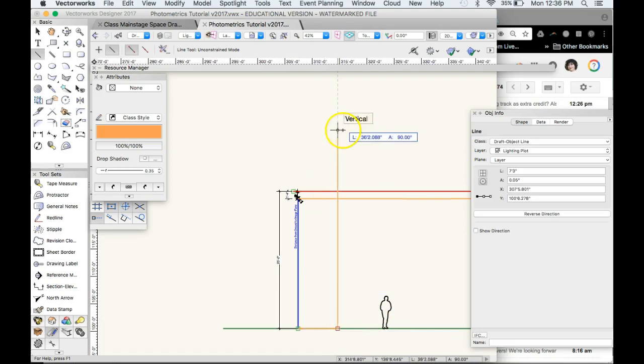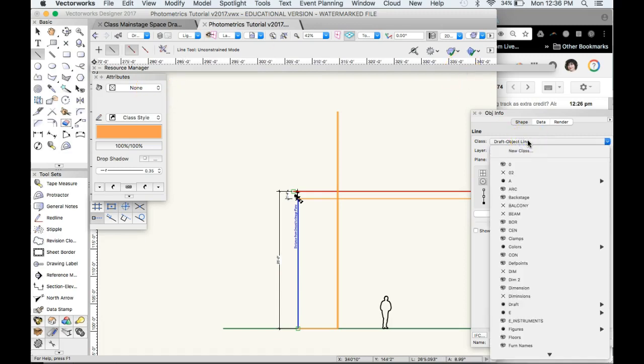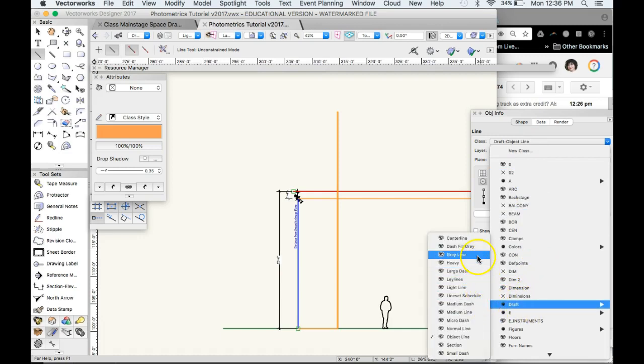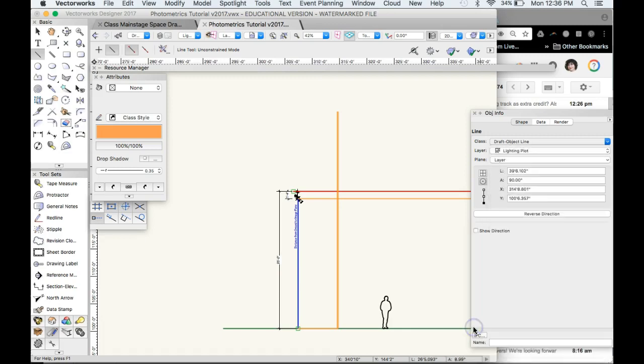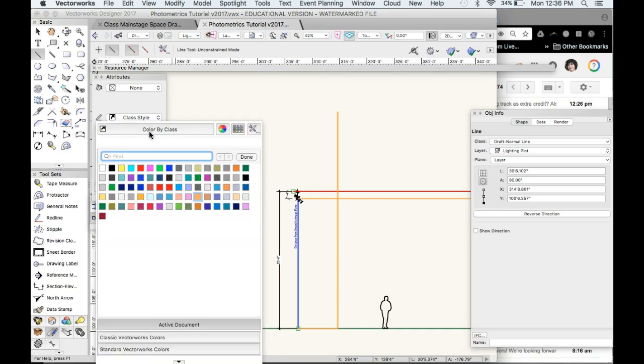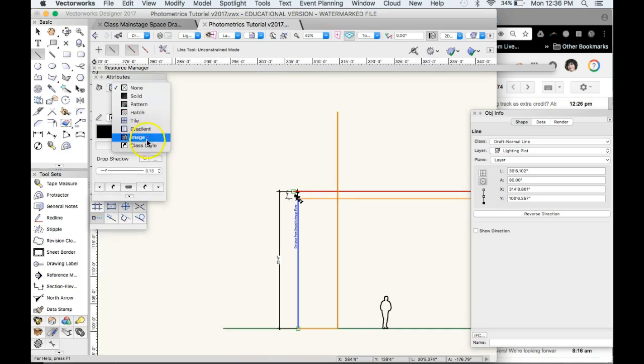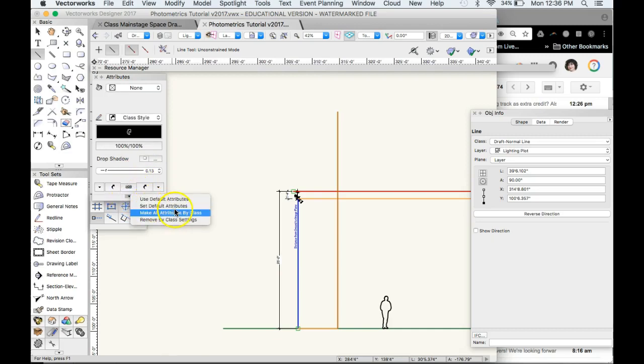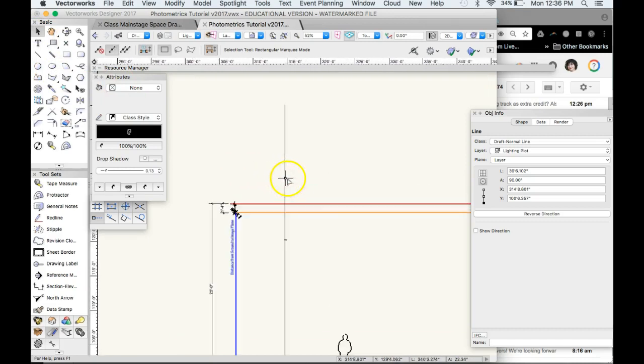I'm going to create another line right here. I am going to change this line to a different color just for our sanity. I think I'm going to make it black. So I'll do a draft normal line. And we'll make sure that this is set to class style, color by class. Don't forget that you can always make everything by class by just making all attributes by class. There you go. So now our line is black.